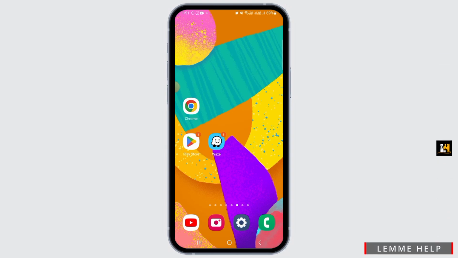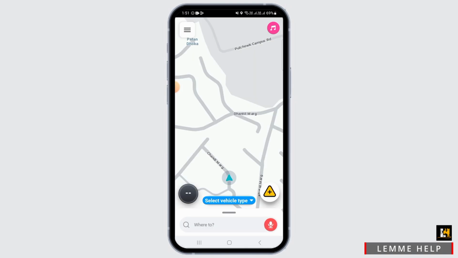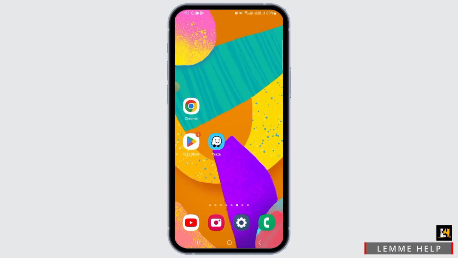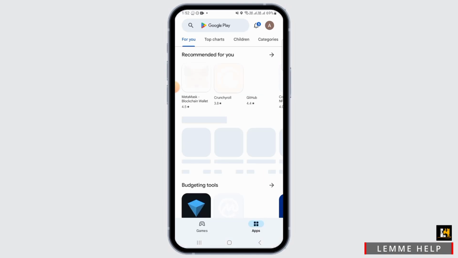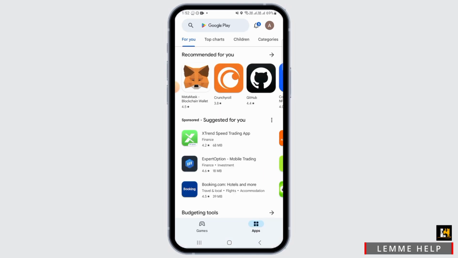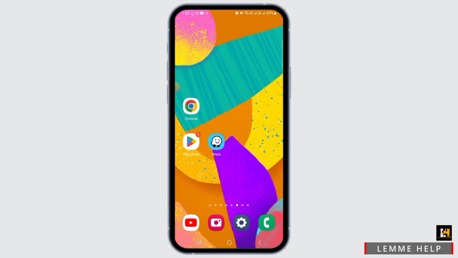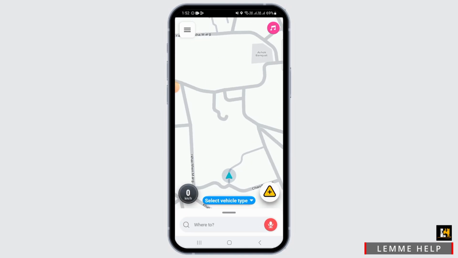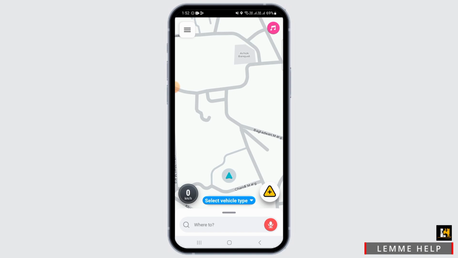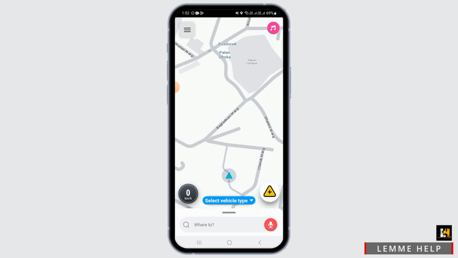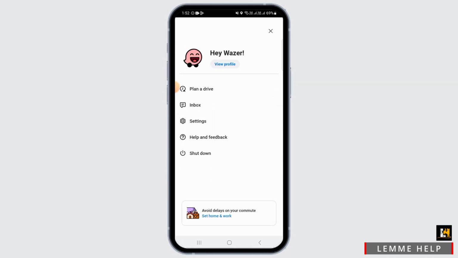Let's begin. In this video, I will guide you how you can change language on the Waze app. For this, go ahead and open the Waze app on your device. If you don't have this application, you can head over to Play Store or App Store in order to download and install the app. Once it has been installed, open the app and make sure to sign into your account. You can do that by tapping on these three lines and then tap on the sign in option.